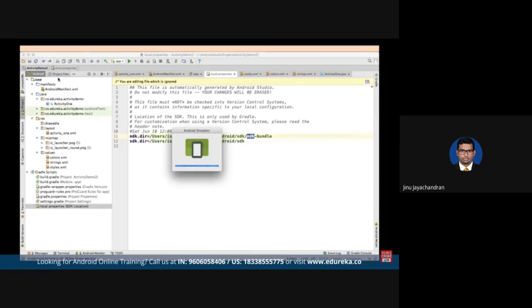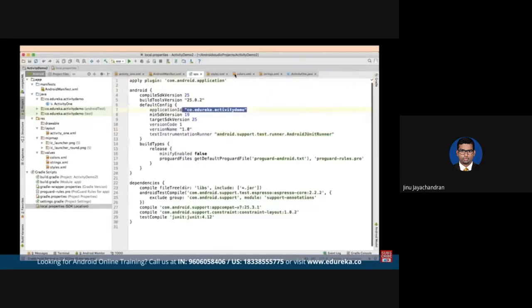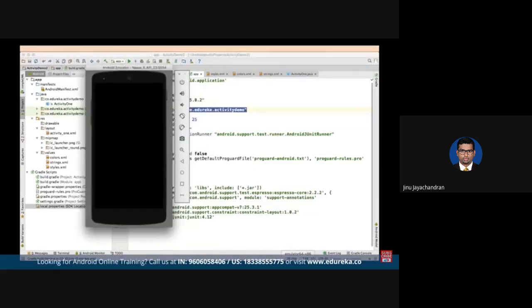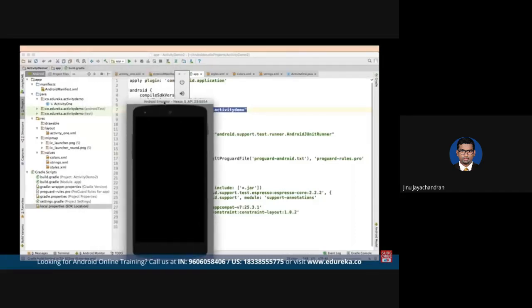So let's start this Android emulator. And once you are done with your project structure, guys, you need to have an emulator or you need to connect one Android device with your computer via USB. Once it is done, you need to hit this green button out here, which runs your application.